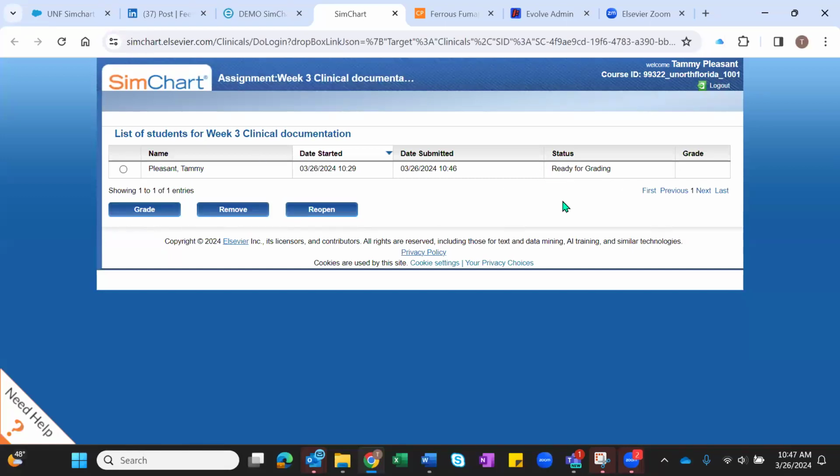If you did not want them to submit, but you really just wanted them to save it, and maybe you were going to review it and give them the opportunity, this is the first time they've done charting, you're going to give them opportunity to go in and add some additional stuff. It'll see in progress. If they submitted it and we're not supposed to, you can always reopen it. Okay, but I'm going to go ahead and grade this one so you can see how that's done.